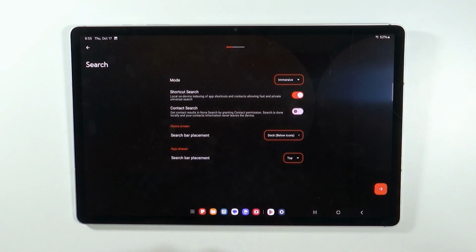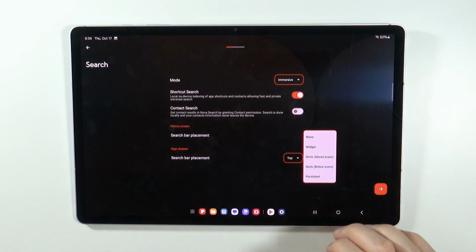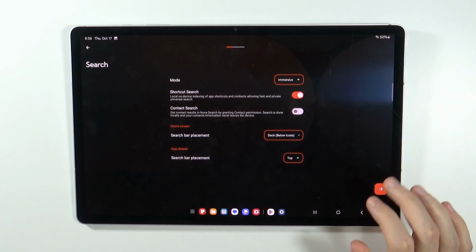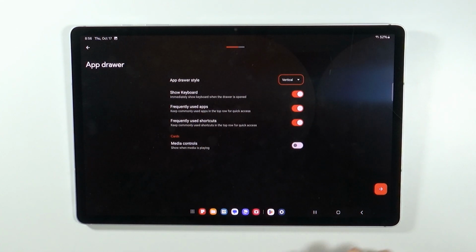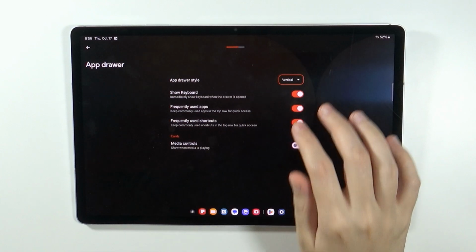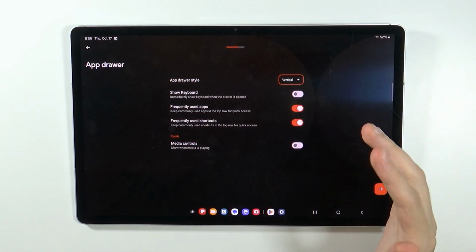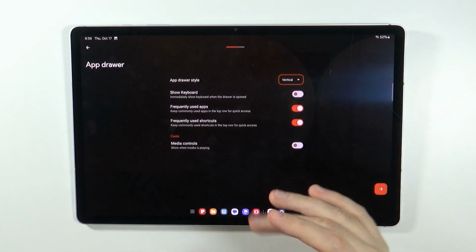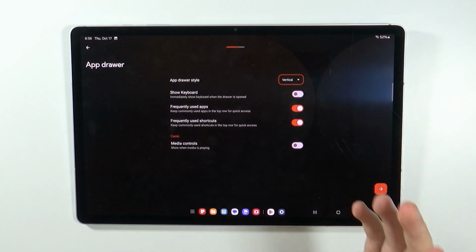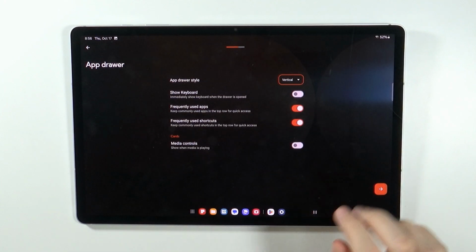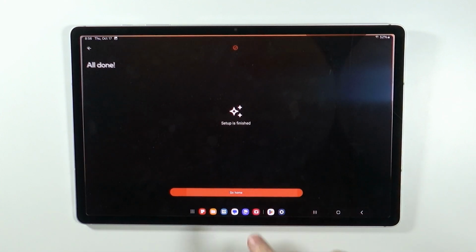Over here we have some additional settings. Of course, you can feel free to go through these. And over here, let's go next. Let's press this arrow. We have the app drawer style. I can actually recommend you disabling keyboard over here, because it gets quite annoying if you open the app drawer and it actually shows the keyboard, so we don't need that unless you actually prefer. Let's go next. The setup is finished, so we can go home.